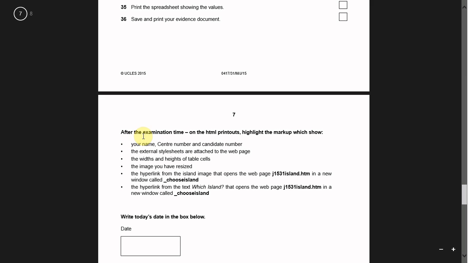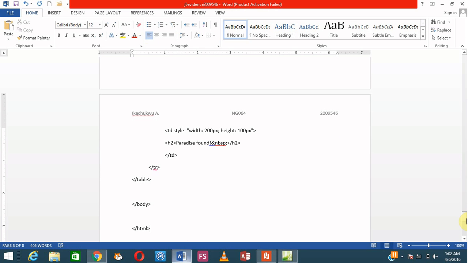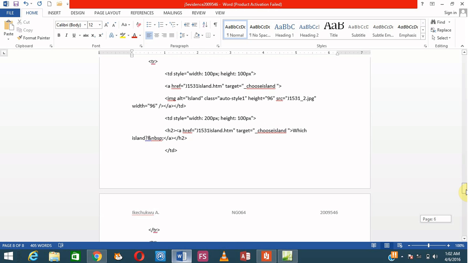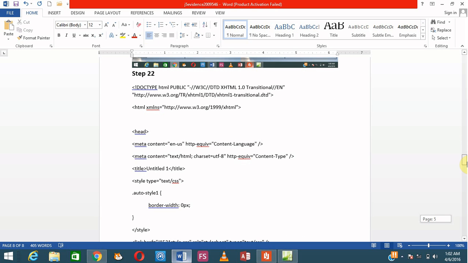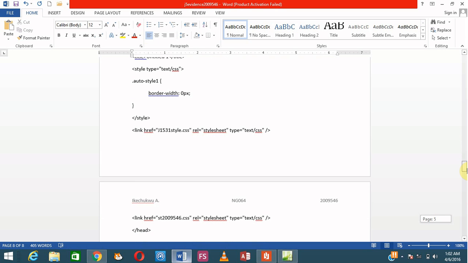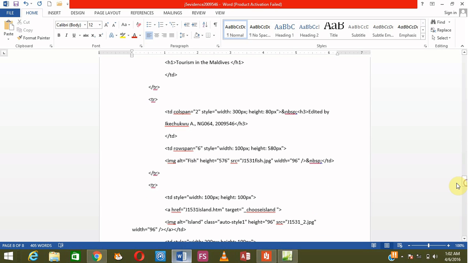So after the examination time on the printout, we go back to the printout as a matter of fact. I go here, and the place where you see your name and your center number, you mark them. Now I'm going to see where your name and your center number falls. Look at my name and my center number. I'm going to use this highlighter and mark it. Wherever it falls, you mark that.